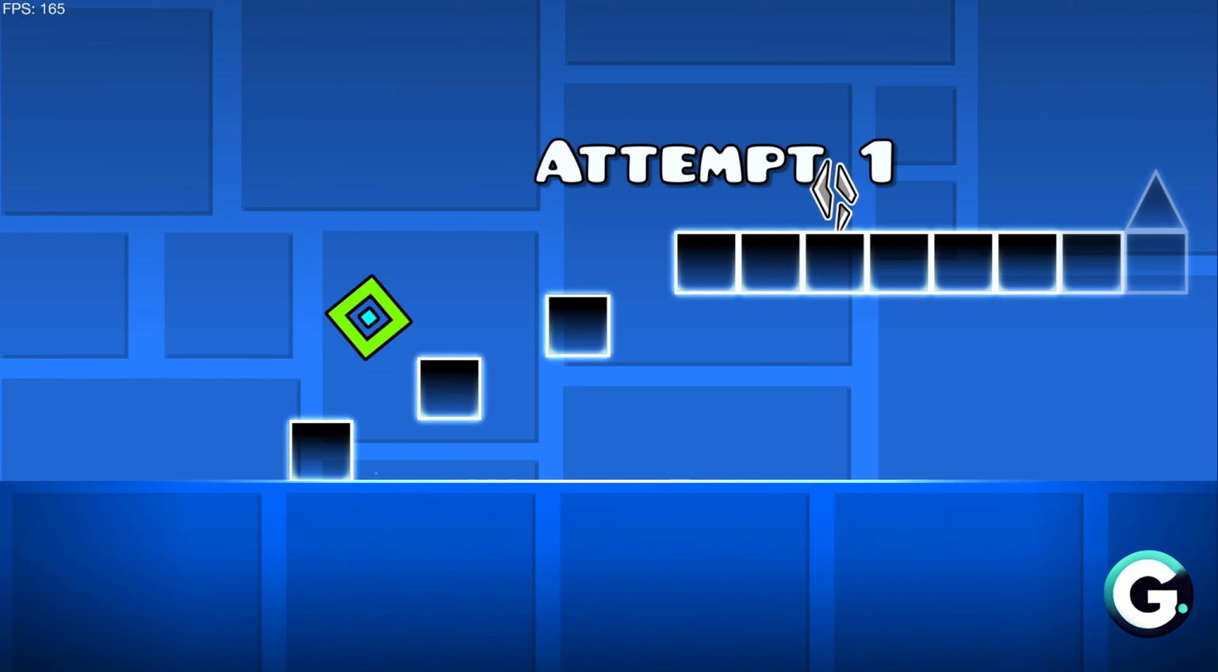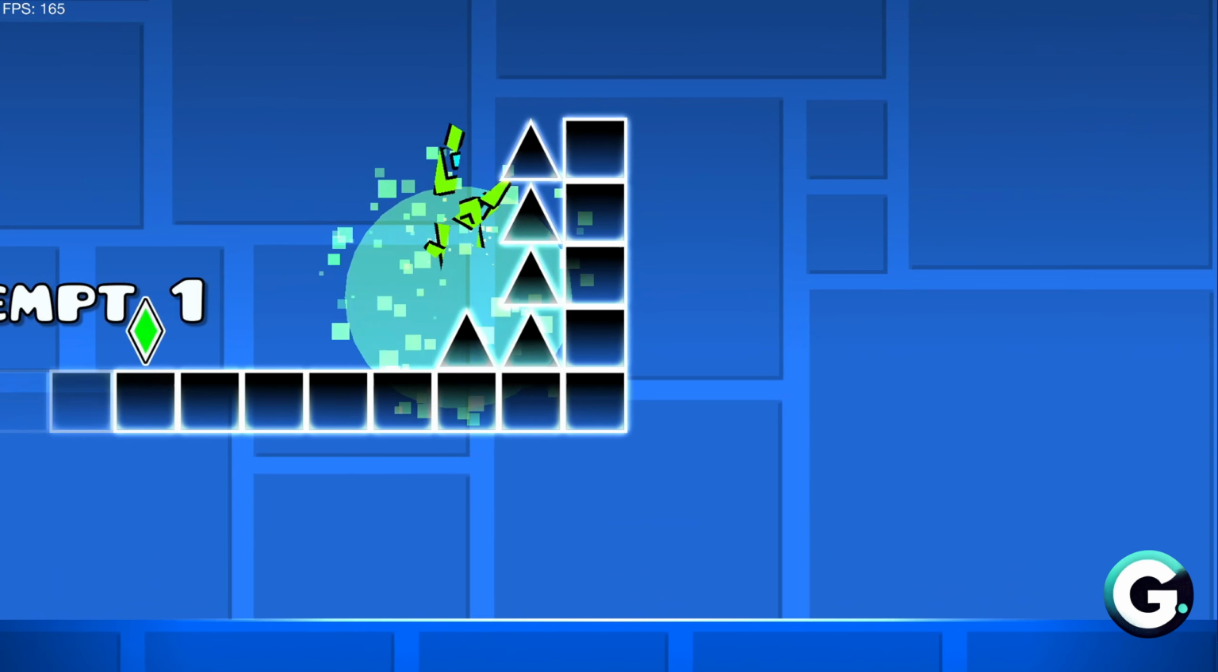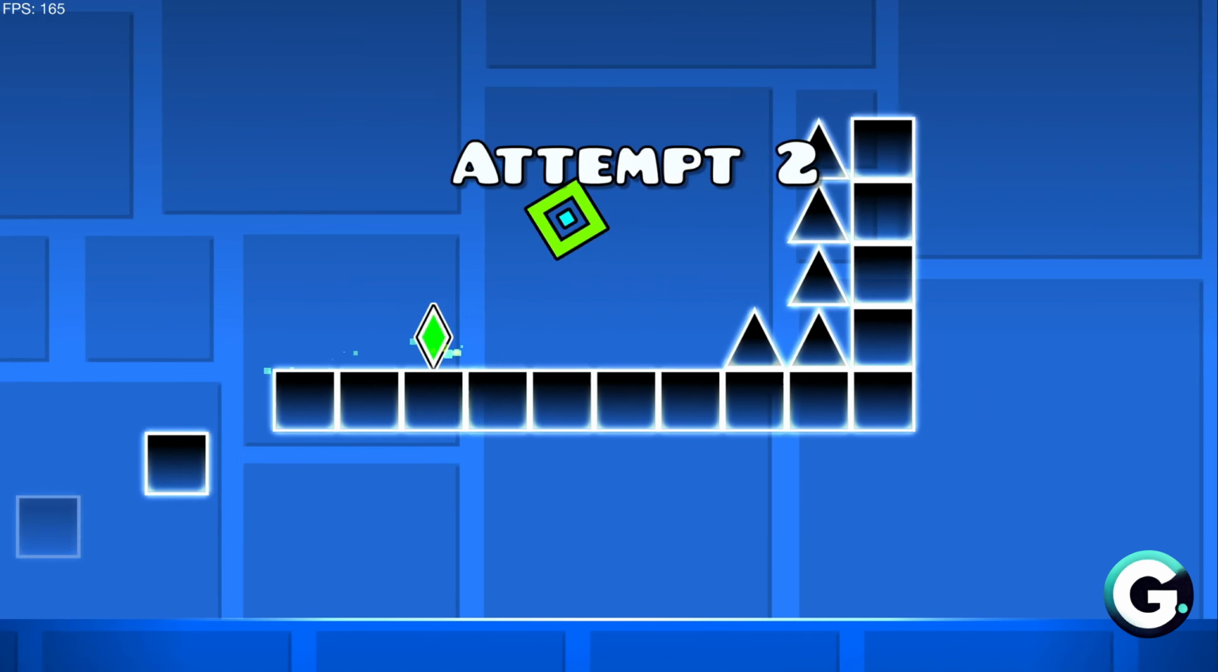So let's play it normally. Let's touch the checkpoint and then let's go ahead and get ourselves eliminated. And simply from there, as you can see, you're good to go.